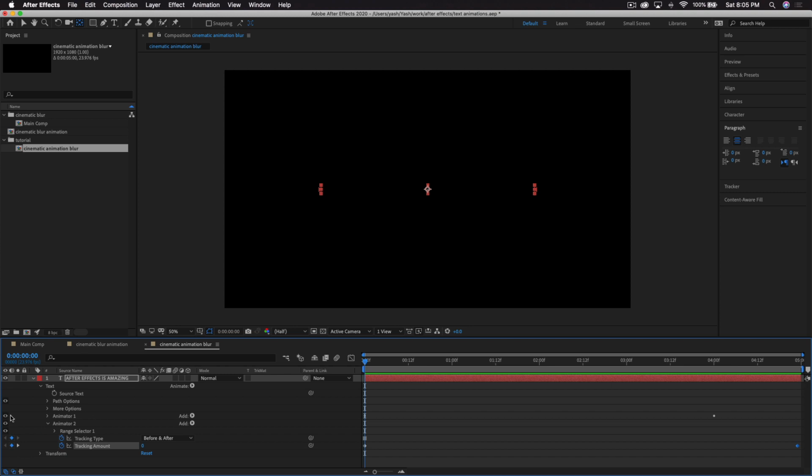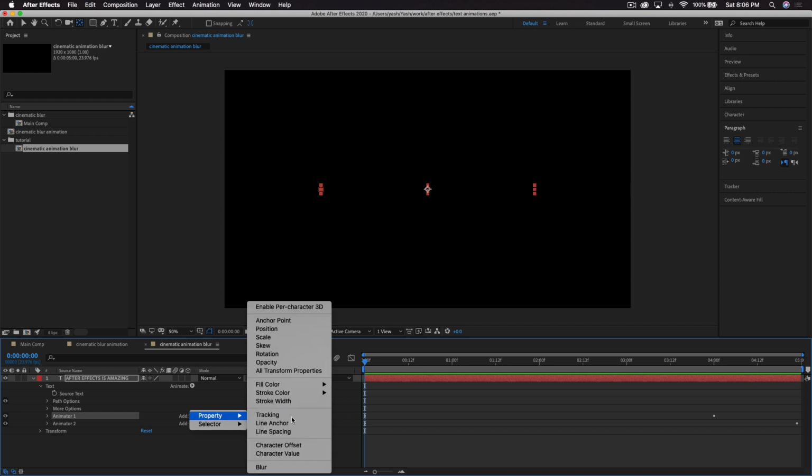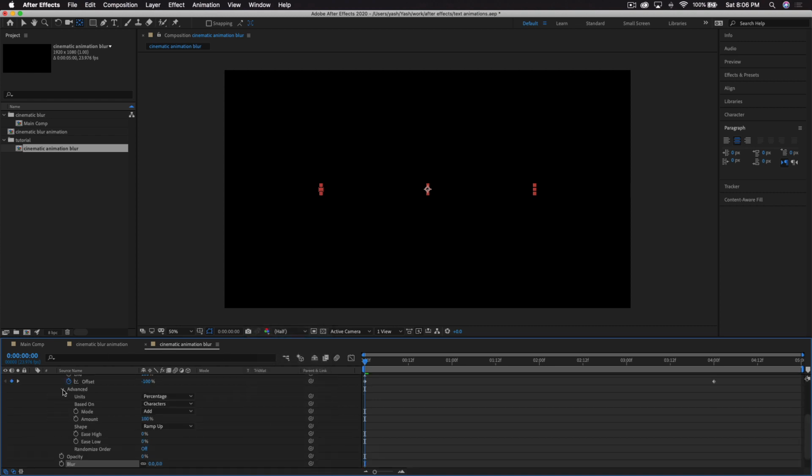And so here we will close this animator 2 and select the animator 1 and click on this add icon, and we will add a property and it will be blur. And here we will raise the blur to, let's do 55. 55 looks good. I tried it out. Trust me, it looks really good. And let's try it out for one last time. Looks pretty insane, right?